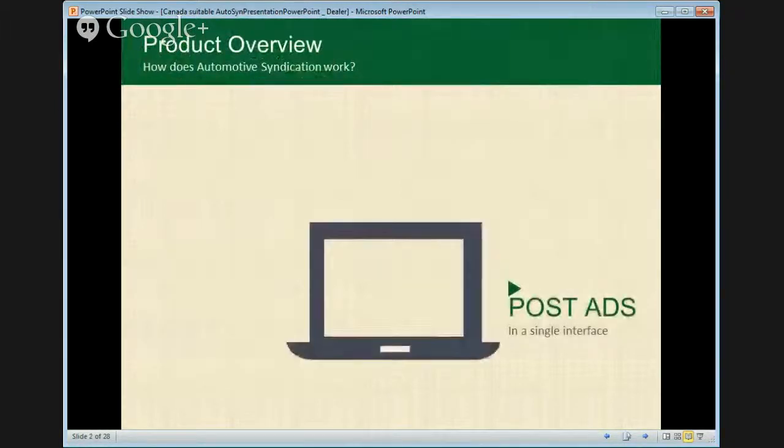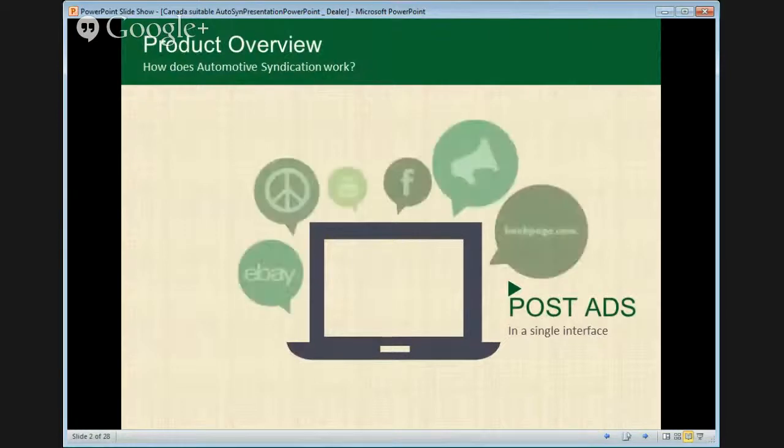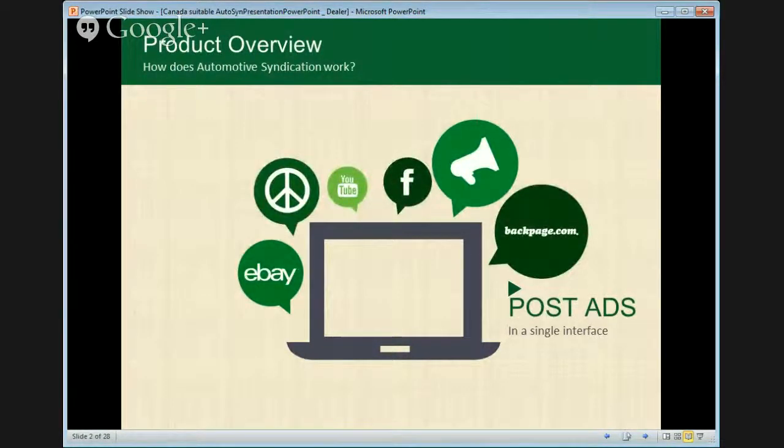So how does this work? We can post our ads in a single interface. Now, in that single interface, we can post ads to Backpage.com. We can post them to Craigslist. We can also post YouTube videos. We can do Facebook. We can do Twitter, although the little bird isn't here. And we can do eBay. I'm not sure how big eBay is in Canada, but they don't have to take that up. It's just another channel.